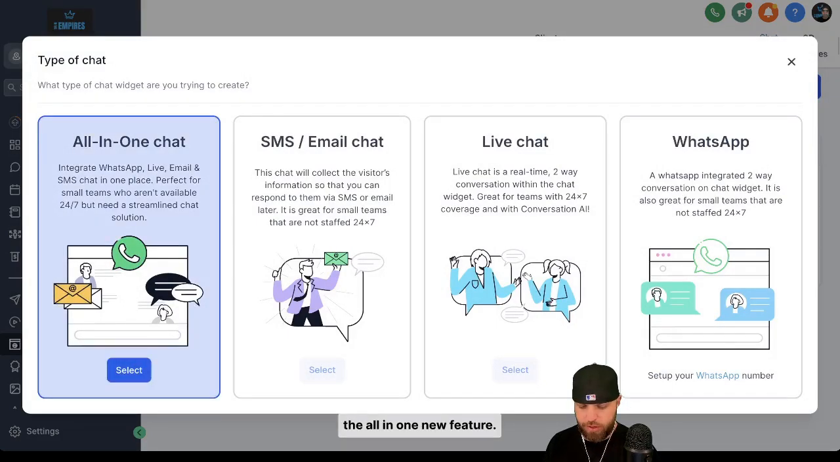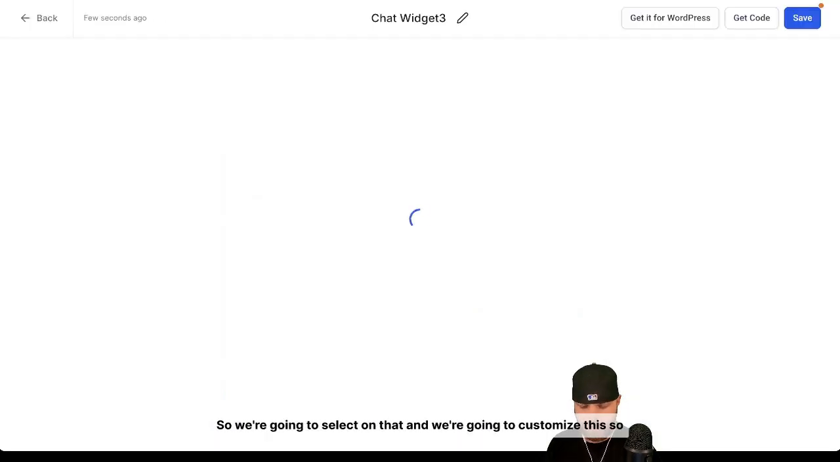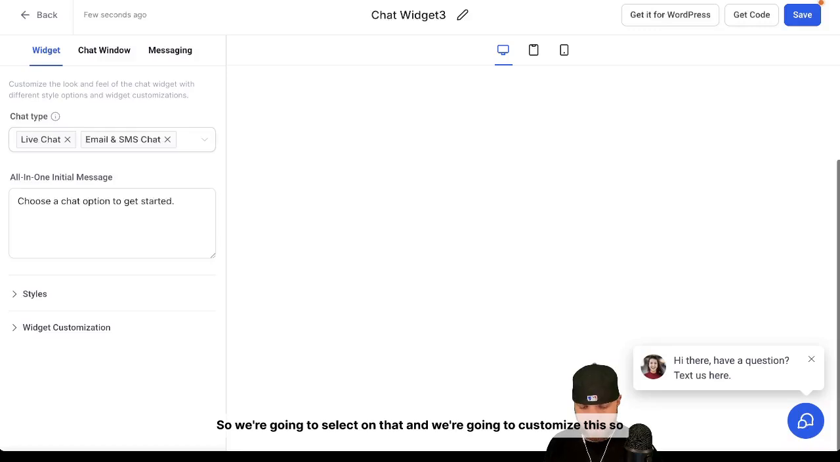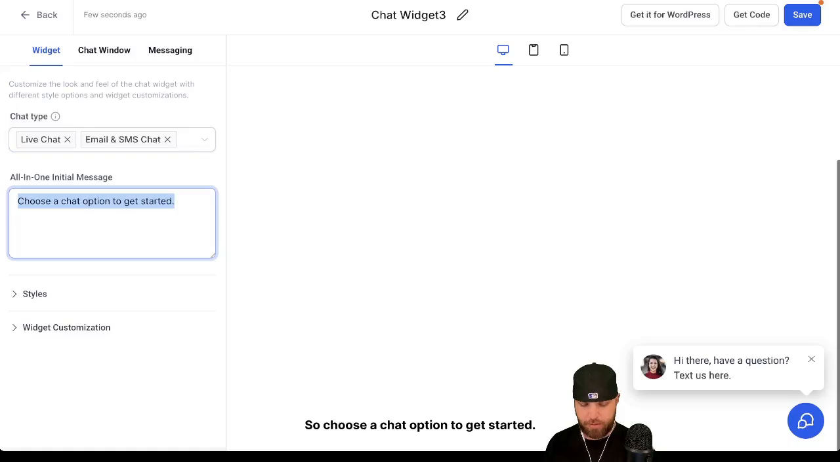The all-in-one new feature. Check this thing out. It can integrate with WhatsApp, it can do the live chat, respond on email, and SMS all in one place. So we're going to select on that, and we're going to customize this. It can do live chat, email, and SMS. So choose a chat option to get started.